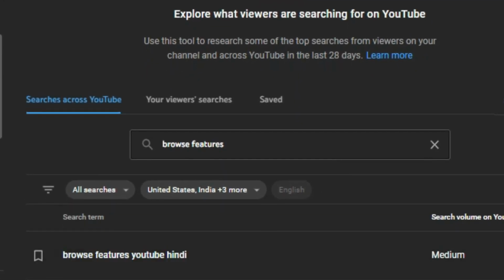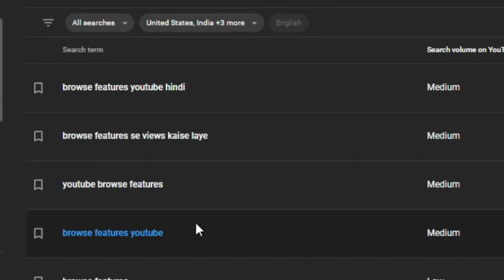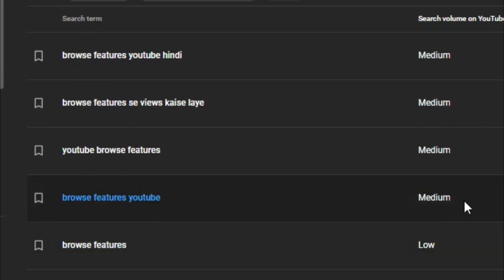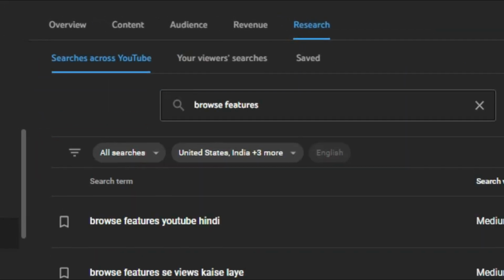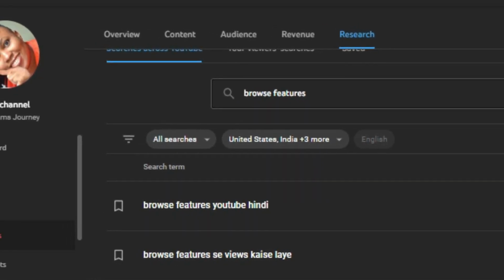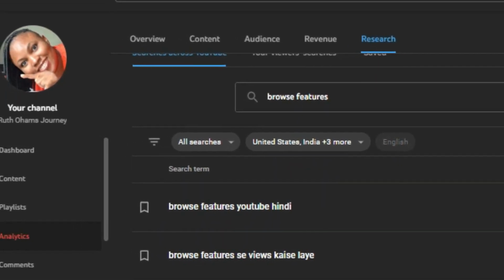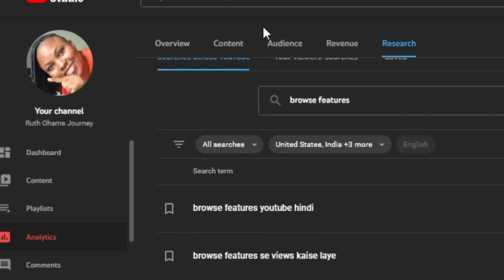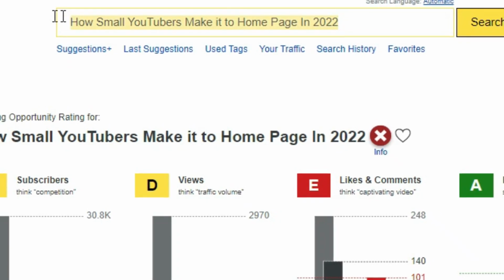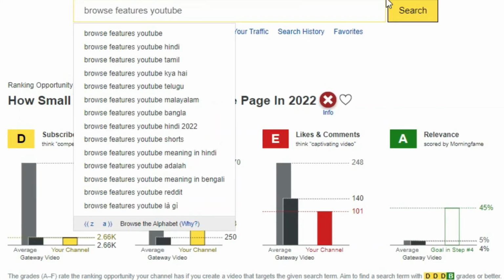Now you can see what the YouTube research tool is giving me: YouTube browse feature, YouTube browse features. So I also want to go ahead and search these keywords that it is offering me on Morning Fame to be sure that there is enough volume for my size of channel. So I copy the keywords, bring them to my Morning Fame tool, and then I search.